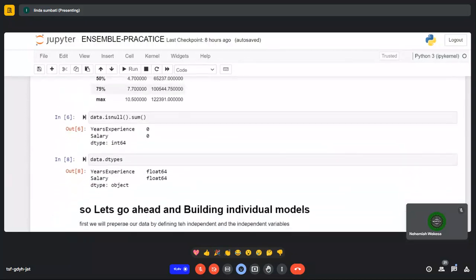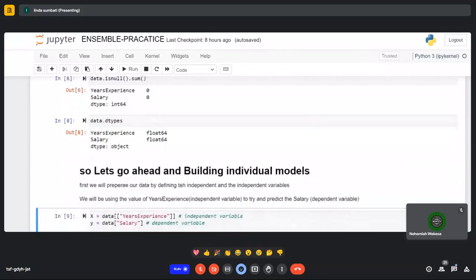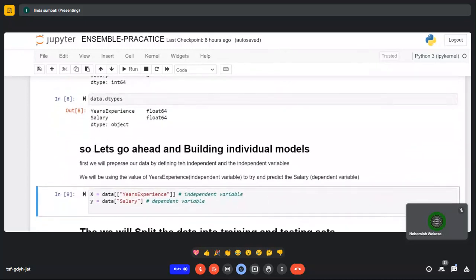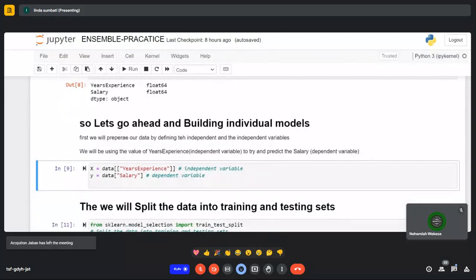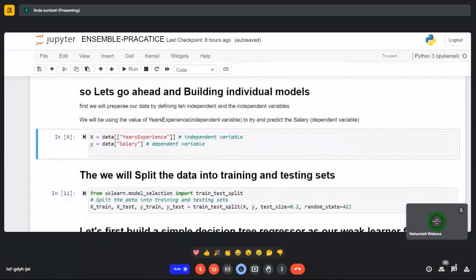Then I went ahead to check if you have any null values in your data frame, and you have no null values, and the data types, as I told you, are float. Float is considered to be, is it an integer? No, not an integer, it's numerical, sorry guys. Float and integers are always numerical values, unlike if we had gotten maybe an object.